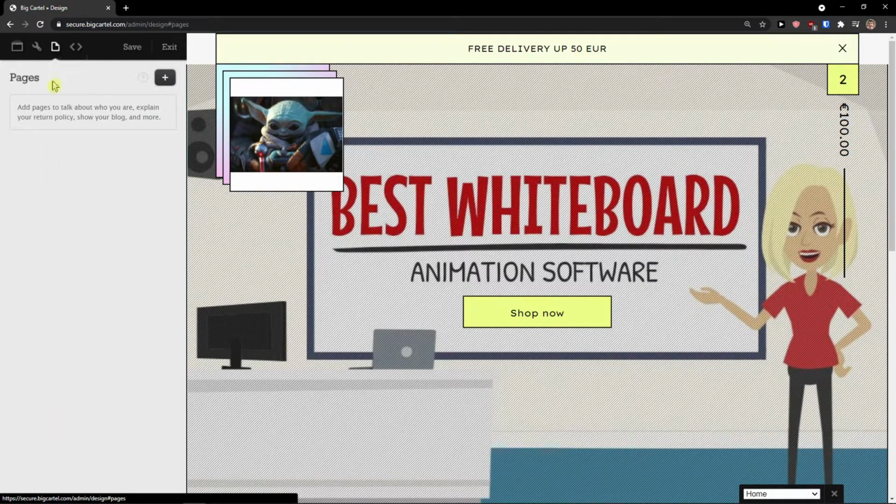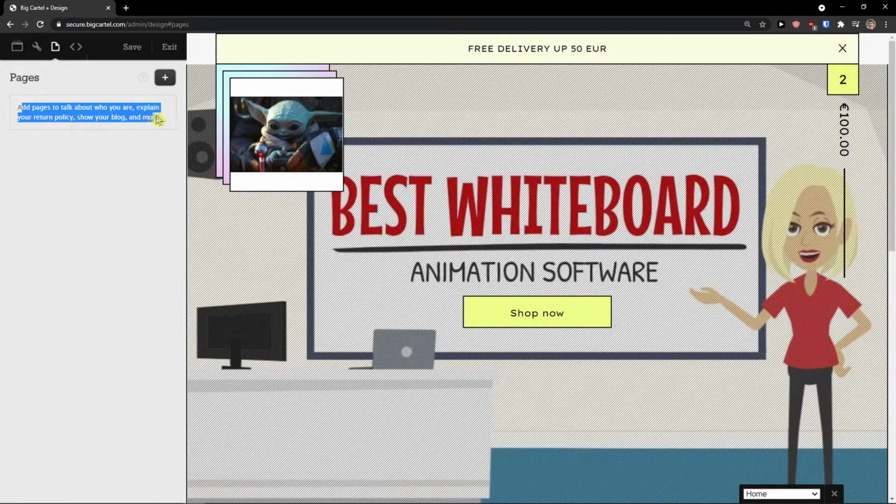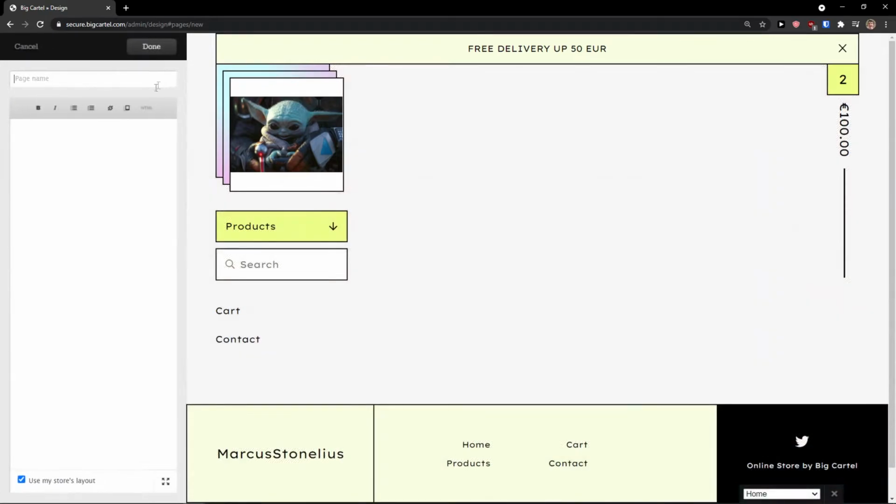Then we have the next thing, the pages. Add a page to talk about who you are, explain your return policy, show all blog and more. Click plus here. And again, page name. We can add like about us or our story. And you simply write here, our story began in 2012 when we created our first product, and then you would just add images, etc. Click done here.